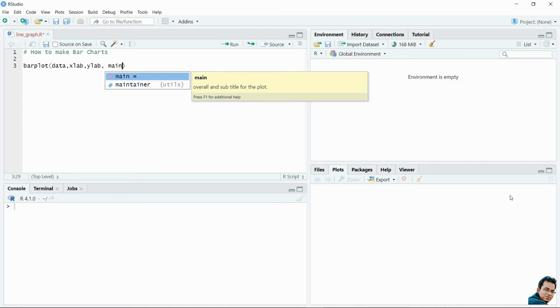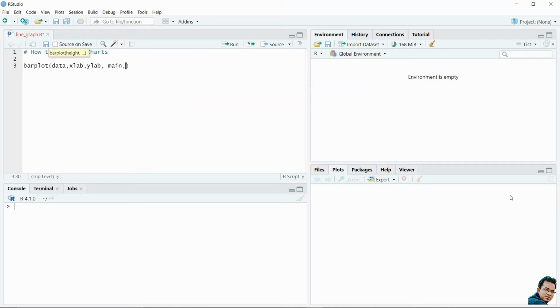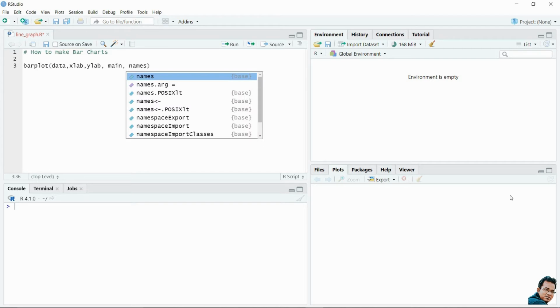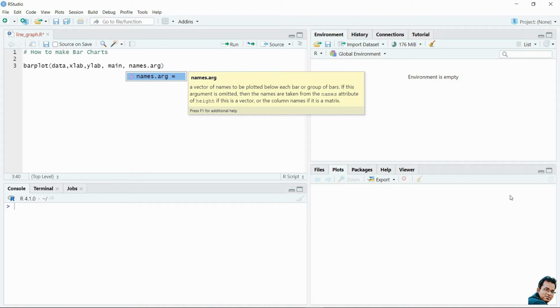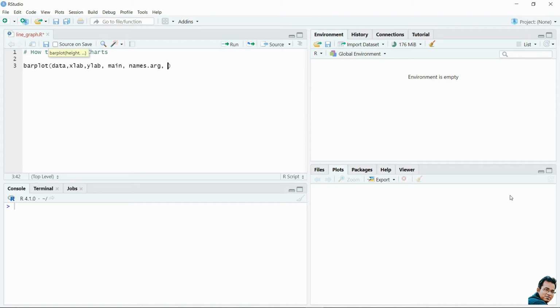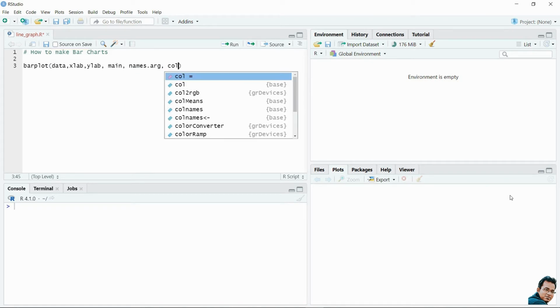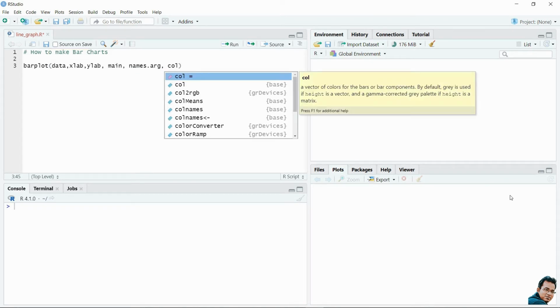After that we need to give the name of each column. For that we need to use the parameter names.arg. This names.arg parameter stores the name of each bar, and finally col, for giving the color of each bar. So this is the syntax of the barplot function. Let's try with an example.